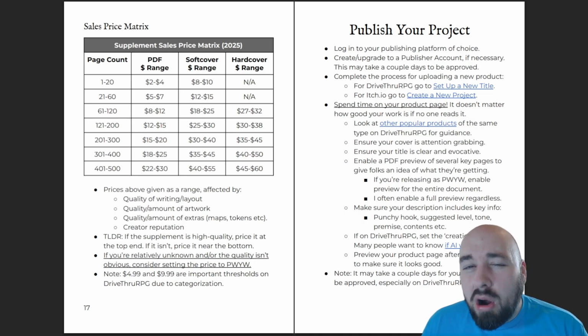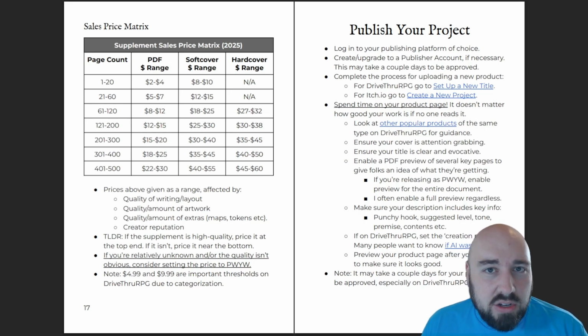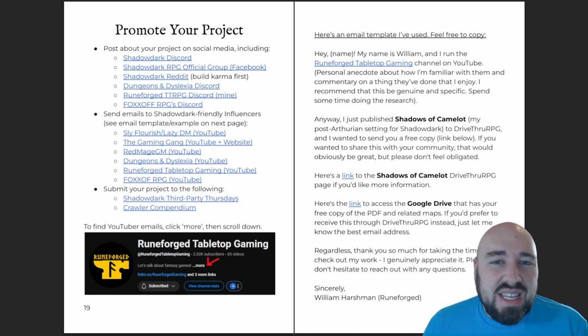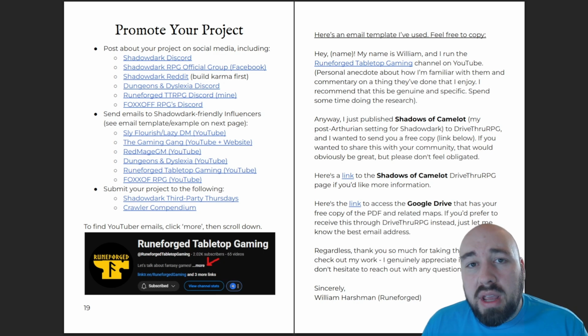And that means that you are going to want to spend some time working on your product page. Because as I mentioned here, it doesn't really matter how good your supplement is if no one ever wants to read it because your product page is either lacking in detail or just completely unappealing. And I give some advice here to give you the best possible chance of having a successful launch, which leads very nicely into the section on promoting your project.